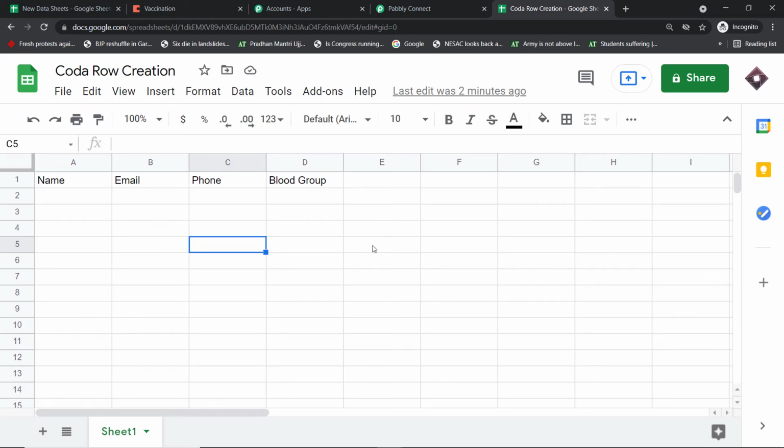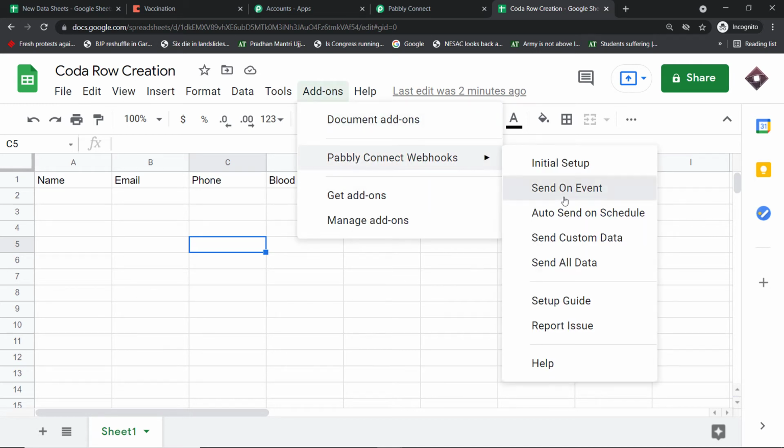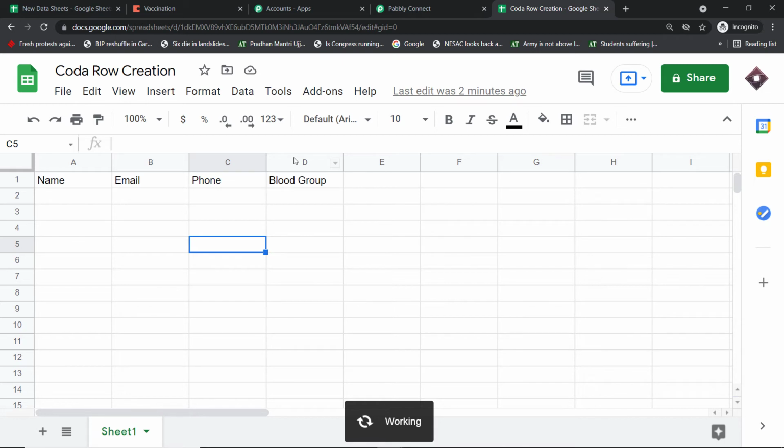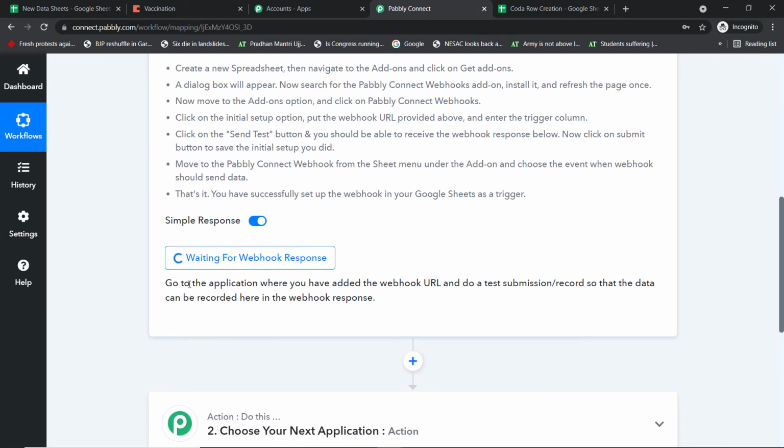Now there is a small thing that you have to do. Go back to Add-ons, Pabbly Connect Webhooks, just click on Send on Event. So this will ensure that anytime column D is filled, it will keep on sending the data to Pabbly Connect. And Pabbly Connect is ready to capture the data.